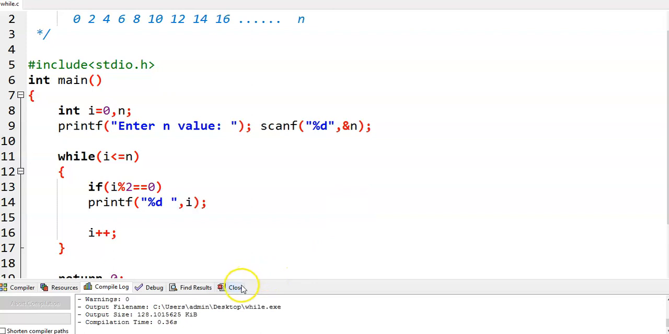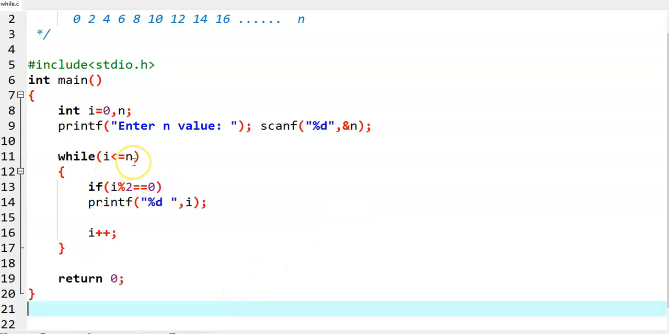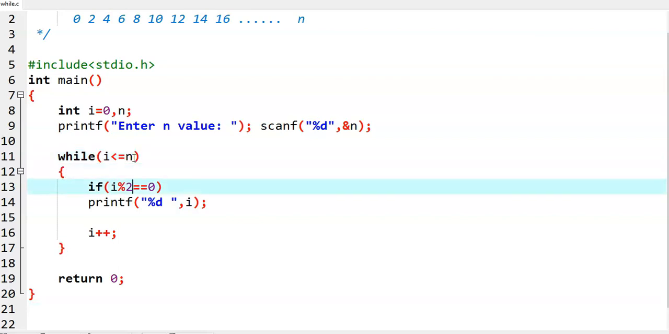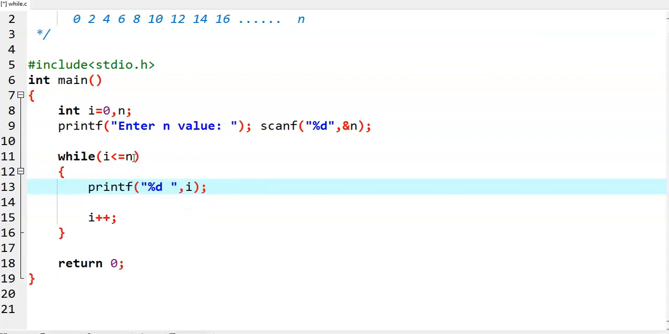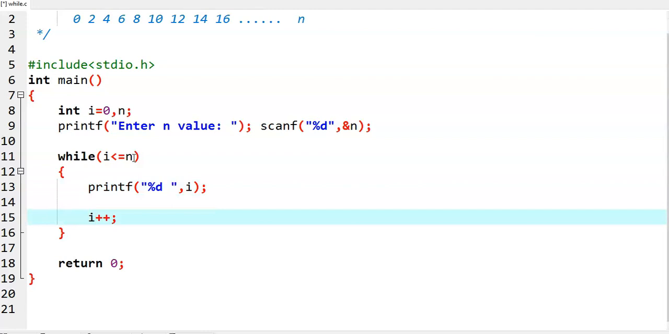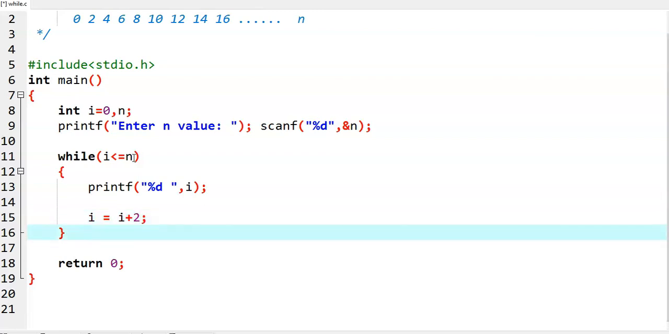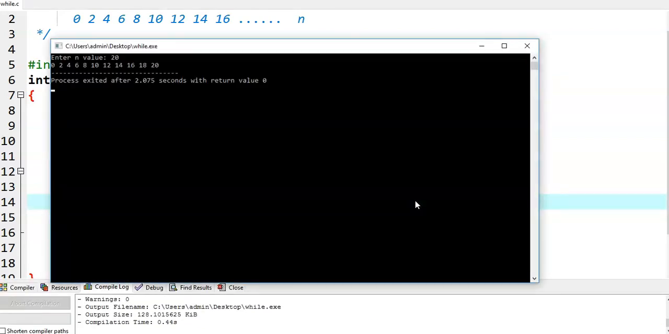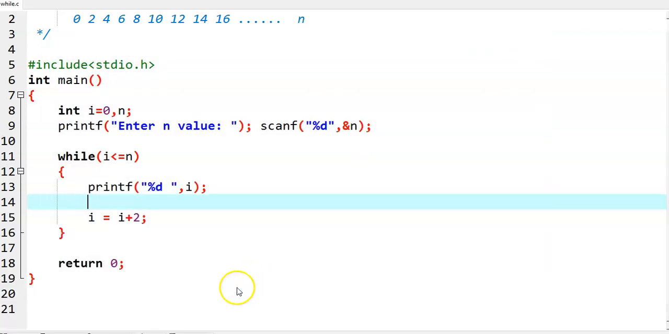Now we can write the same program using another logic. Instead of dividing by 2, we can write this same program using another logic. Here we don't write the if condition, we directly print the i value, and then instead of incrementing the i value by 1, we increment the i value by 2. That is i is equal to i plus 2. Now we run this program. Let us say we give 20. Again we got the same output. That means for a given problem, we can write the logic in different ways.